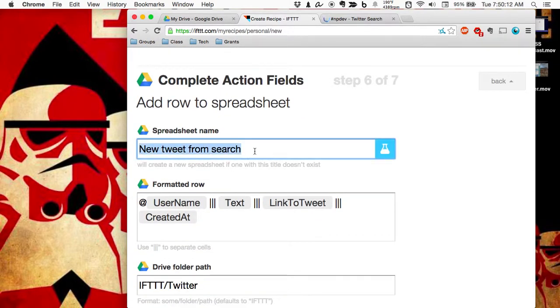We're going to call it, what's the name of the spreadsheet that's going to be created? Of course, I also linked up my Google Drive account to IFTTT, so it has the permission to create new files. So I'm going to create a file called, actually, NPDev Summit.